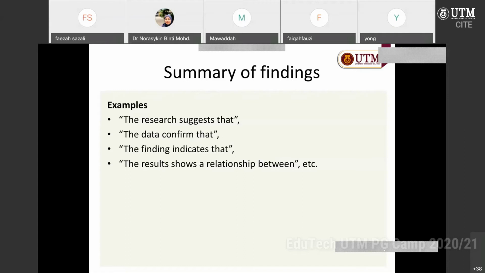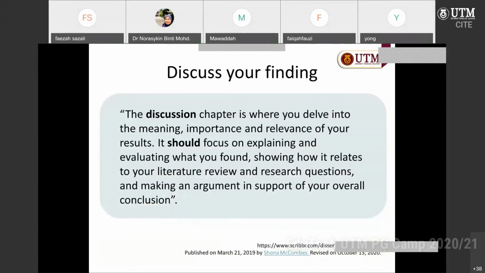Okay, then after the summary of findings, you have to go for the discussion of your findings. The discussion chapter is where you delve into the meaning, the importance and the relevance of your results. So you have to focus on explaining and evaluating what you have found, and show how it relates to the literature review that you did in Chapter 2, and also the research question.